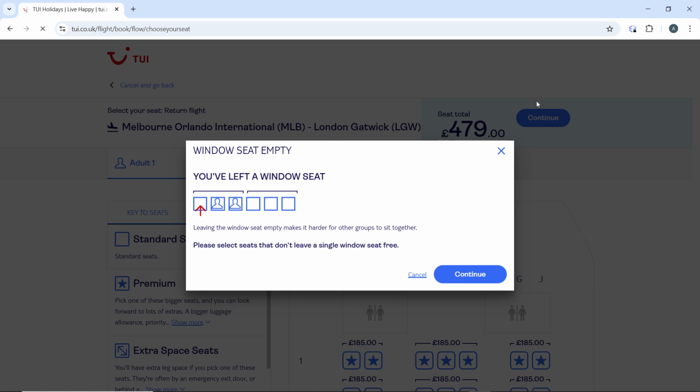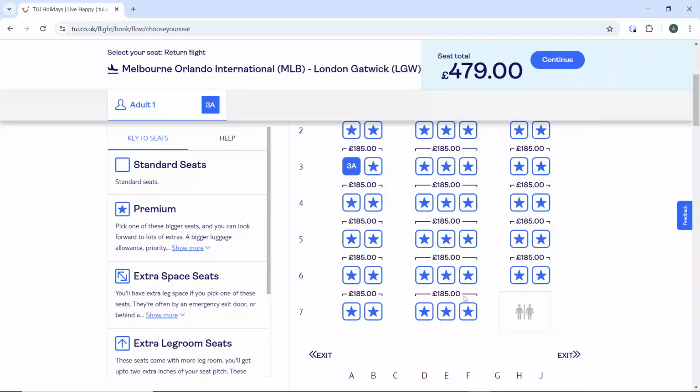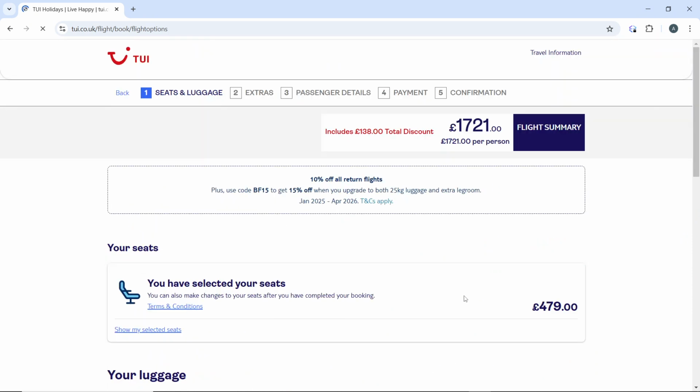Okay. So I have selected another option, and this scrolls through. I selected another option by the window. All right.